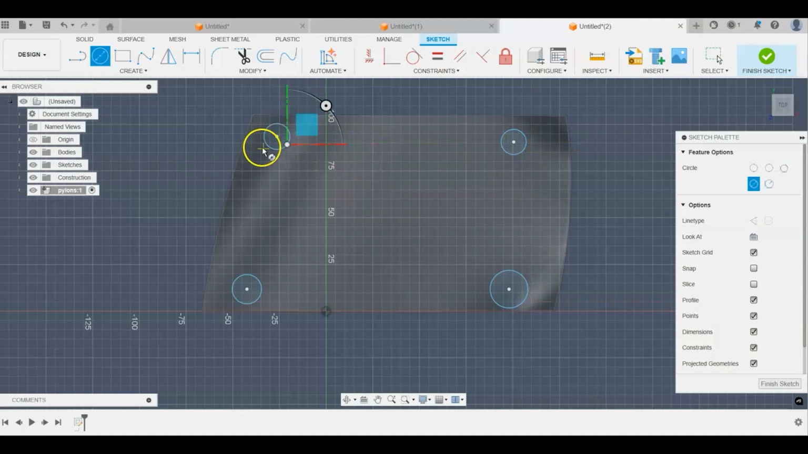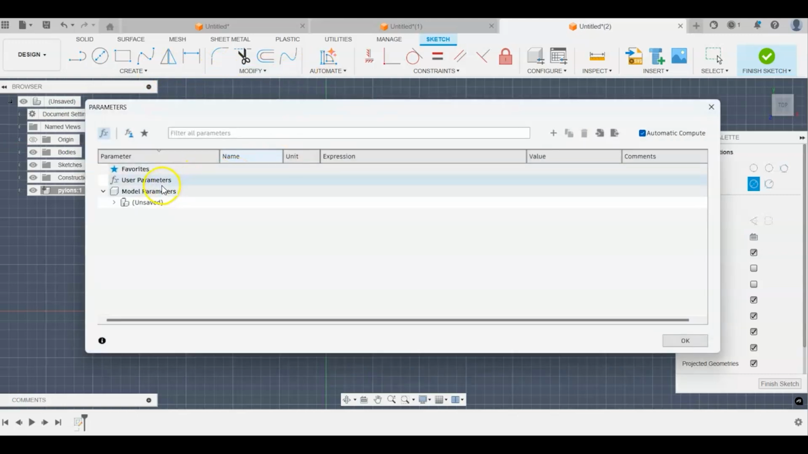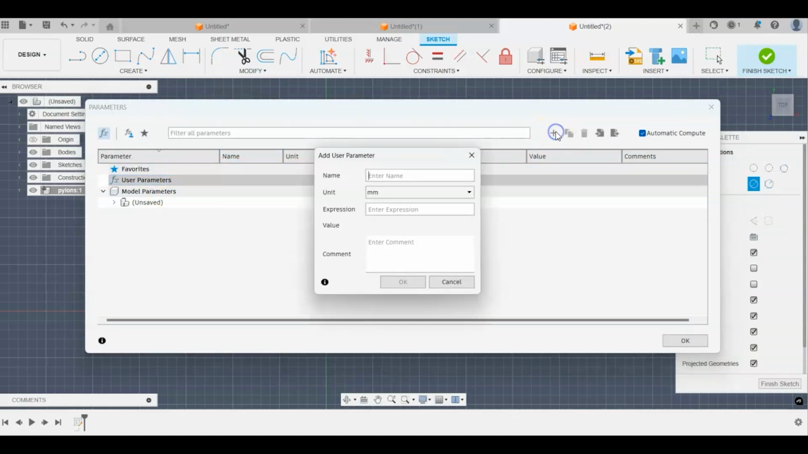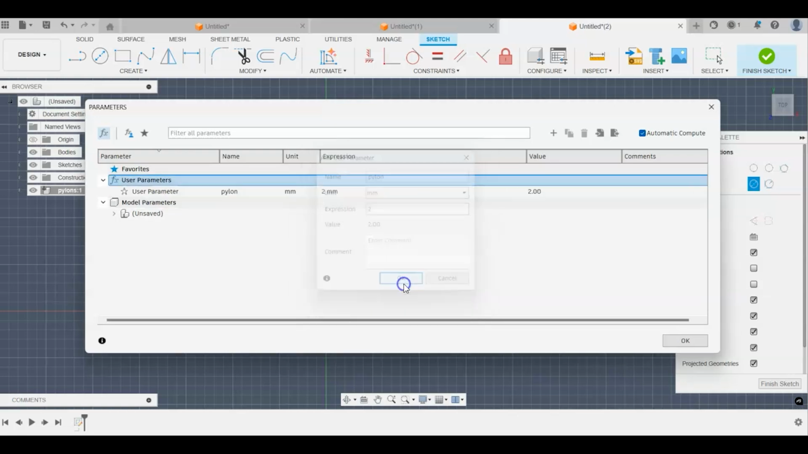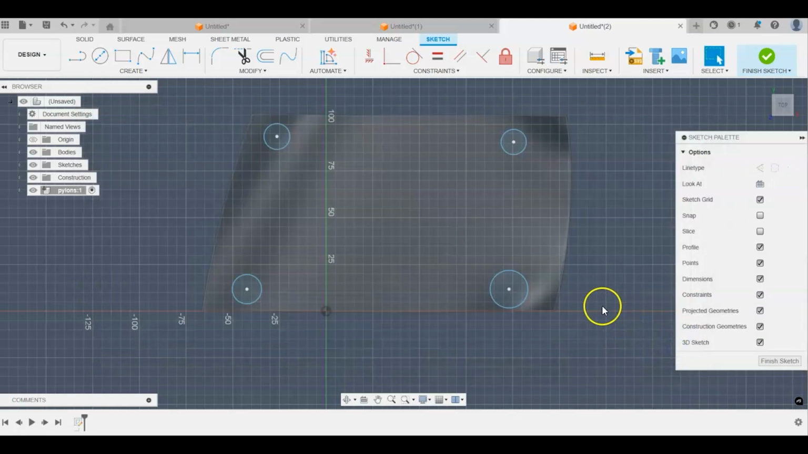Okay, and if you want to make all those pylons the same size, let's go into modify and change parameters. And let's do a user parameter and create a name for it and call it pylon. Okay, so you have our pylon, and let's say 2 millimeters is the thickness. Okay, and we go OK.